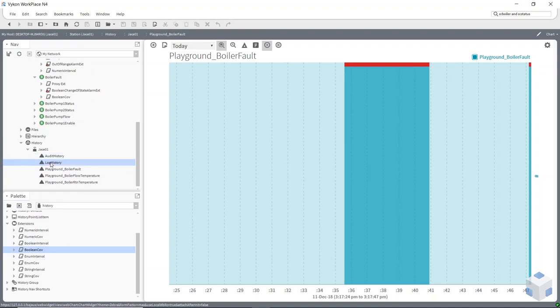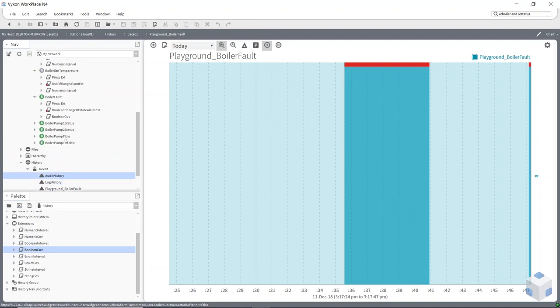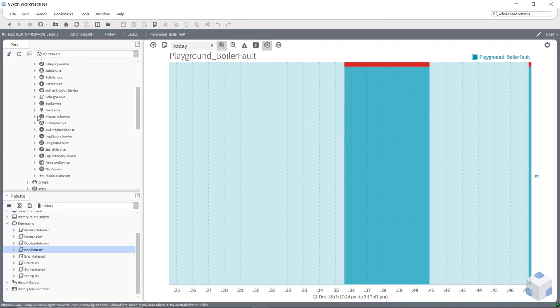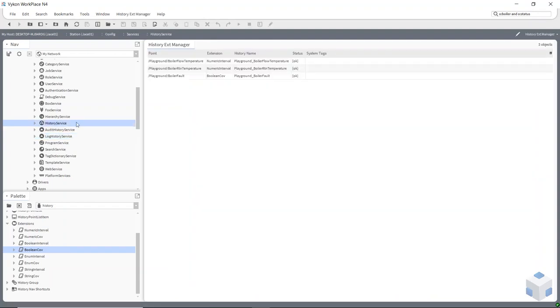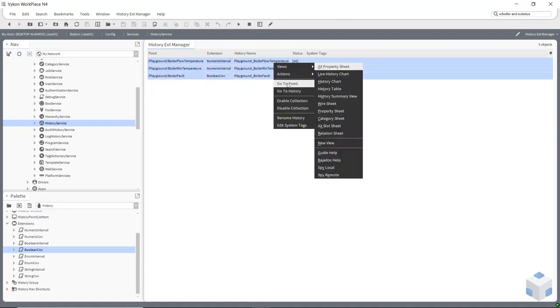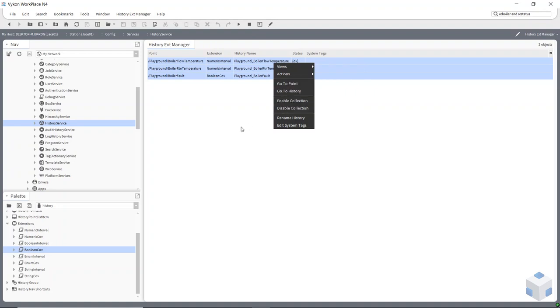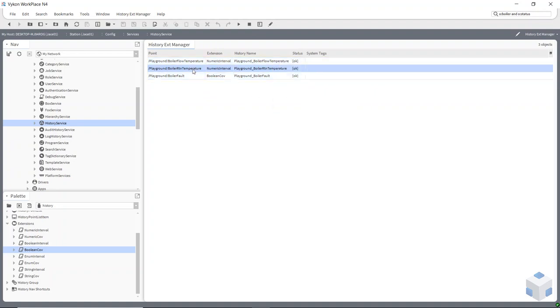There's also, by default, an audit history and a log history, which are set up in your services. So if we go to our services now, you can see the audit history, log history, and also the history service. Looking at the history service, similar to when we looked at the alarm extension manager, there's the history extension manager. So you could turn them all on and off from here, you could enable and disable them, same as right click. And you can jump straight to these points as well. You know, right click on it, so go to point or go to history.